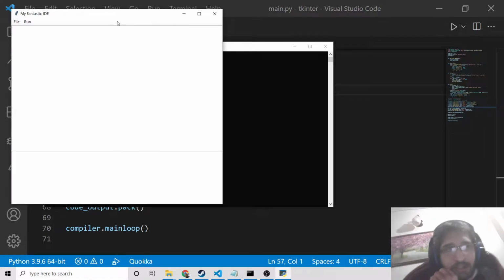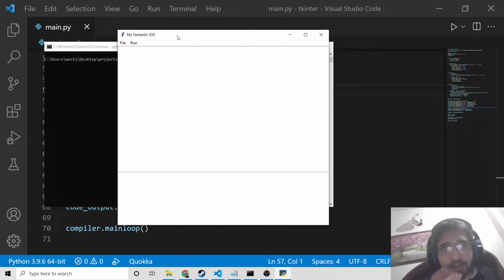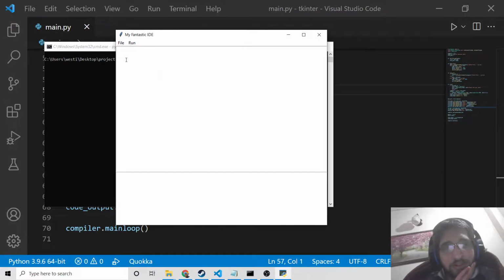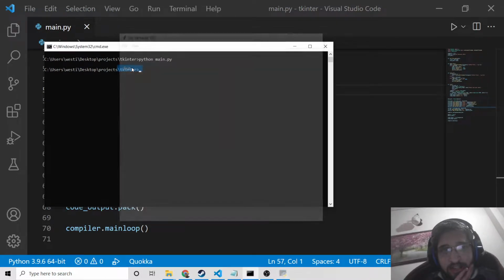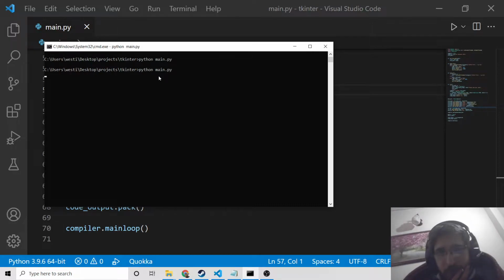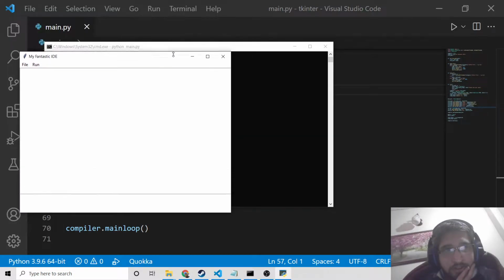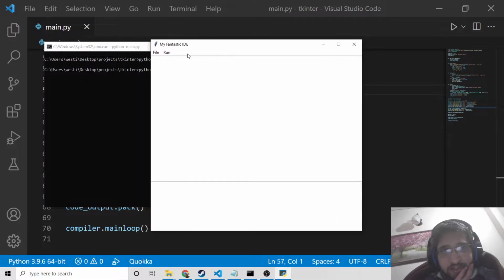If I launch this application, you will see this is the interface, where you can write your own code here. And this is a menu. You can create a new file, open an existing file, save it, or exit the application. Let me launch it once again. There is a run option as well. You will see the run option. Here you need to save your code first of all.